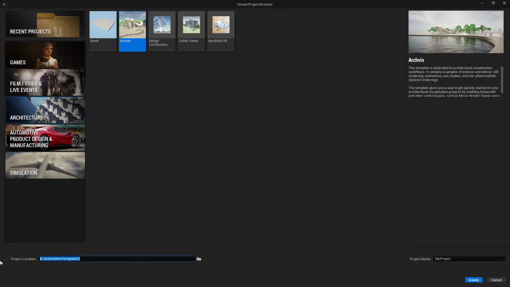So I'm going to use this folder here and I'm going to name this my interior scene living because we are going to create a living room here. So let's just click on create.